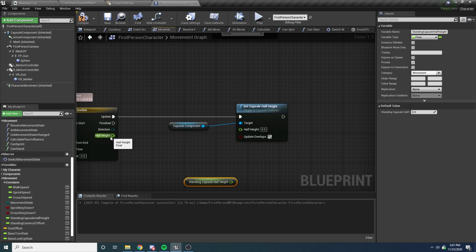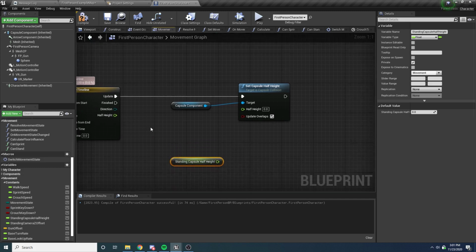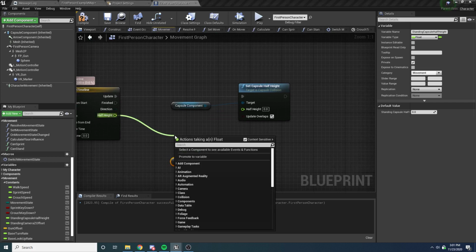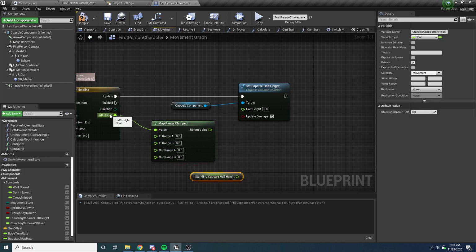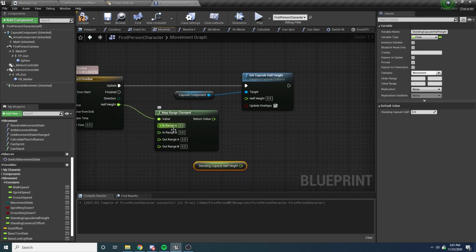So in order to do that, we wanted to do it based on this half height. And remember, this goes from 0 to 1. So we want to convert this value, which goes from 0 to 1, into a value that goes from our standing capsule half height to our crouching capsule half height. So there's a handy little node for that, which is called map range clamp. And what it will do is it will take in a value from 0 to 1, which is what this guy is, and it will convert range A to range B.